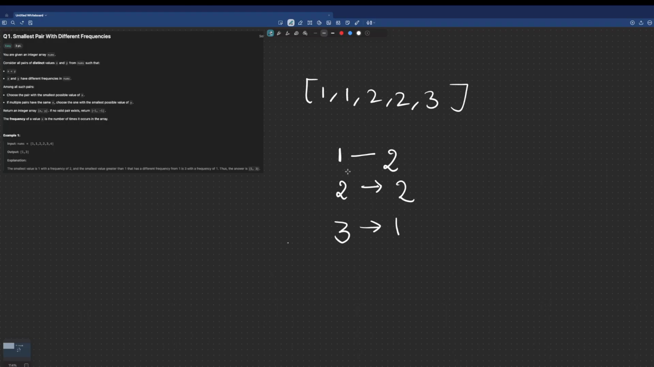Now when you are checking, the statement says if multiple pairs have the same x, where x is the value having the count of each number. Here the count of 1 is 2, the count of 2 is 2, and the count of 3 is 1. If the count of both numbers is the same, in such a case you need to choose the number with the smallest possible value of y. You need to choose a number where the value of y is less. So you need to return an integer pair x, y. If no valid pair exists, you need to return -1, -1.